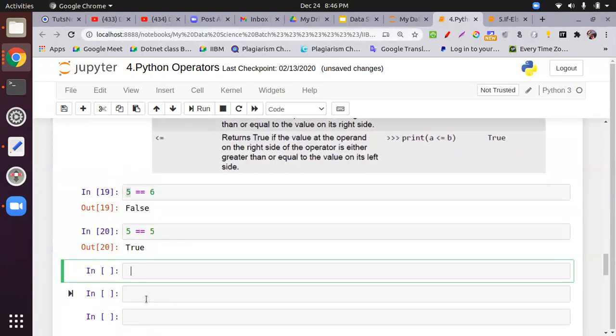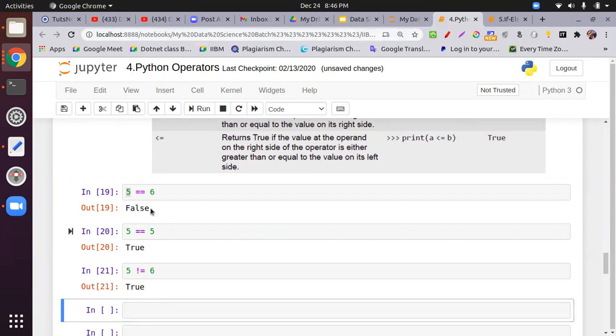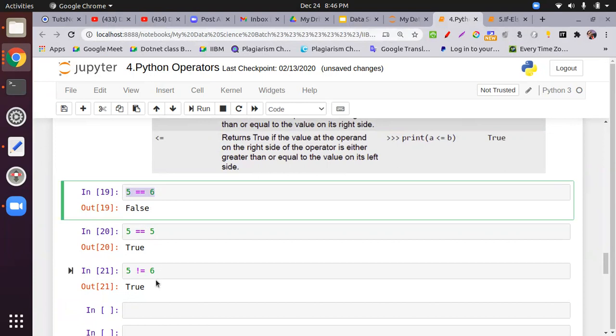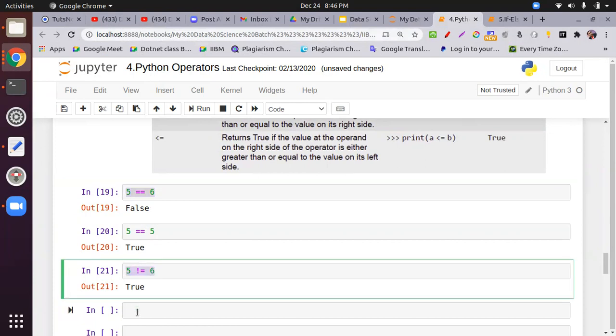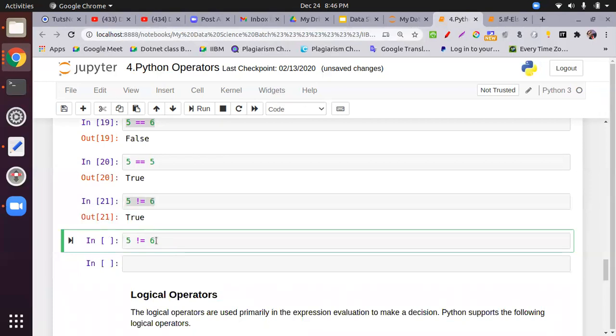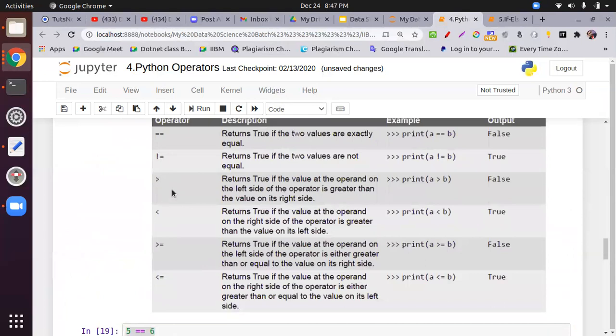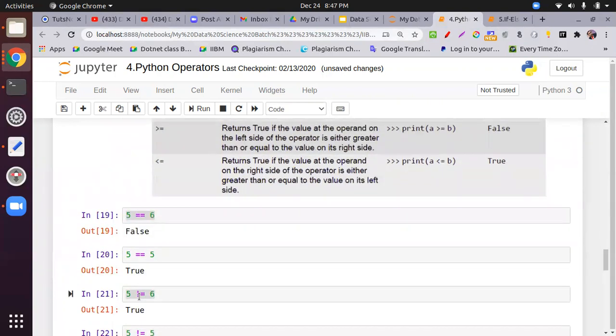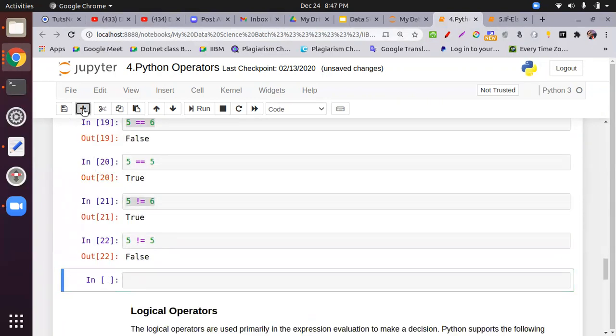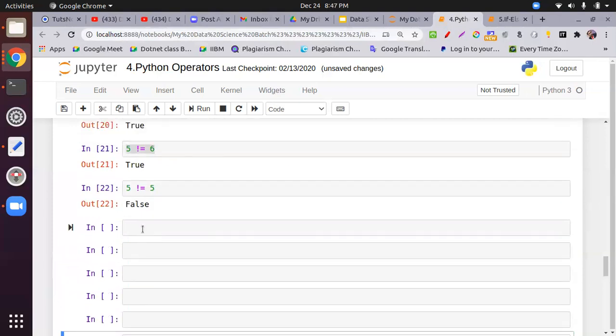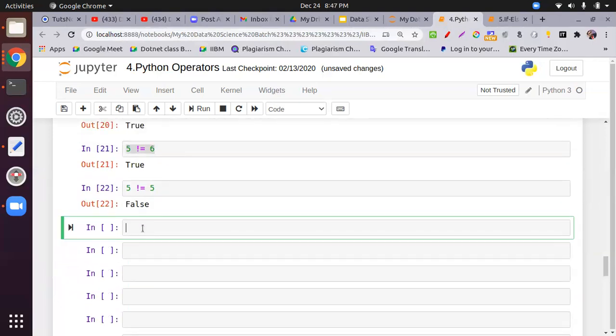5 not equal to 6. This is true, because 5 is not equal to 6, so it will give you true, because it's the opposite of the equal to operator. But if both things are equal, it will give you false. In the same way we have less than, greater than, less than equal to, greater than equal to. Let's check one by one what each says, because keep in mind the comparison operators return the result in the form of true and false.